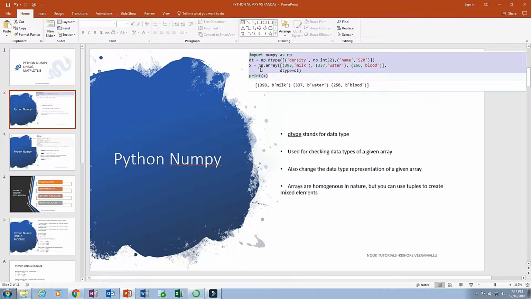So the syntax is np.array, and basically any array is homogeneous. That means all the elements within the array should be of the same data type. Okay. But if you have a complex object, where you have multiple different data types, how do you do it?